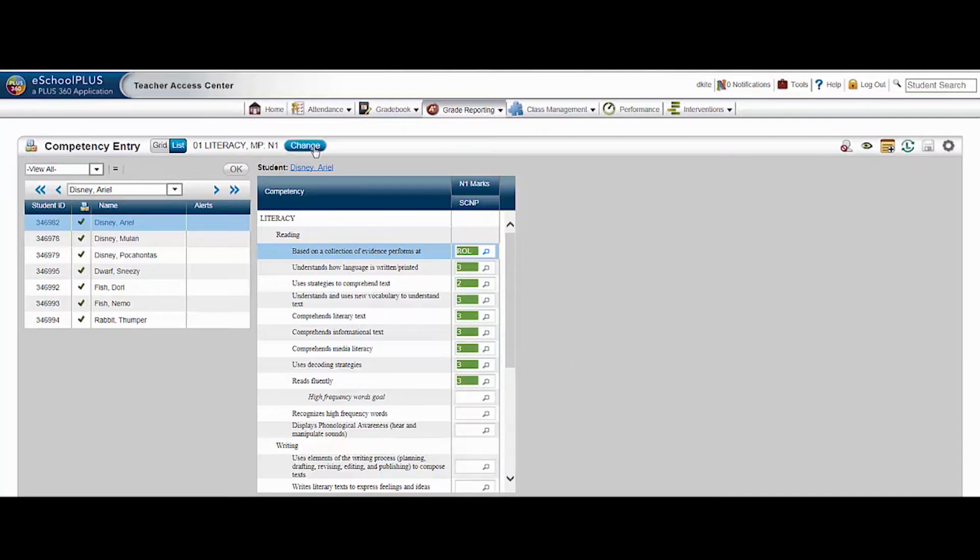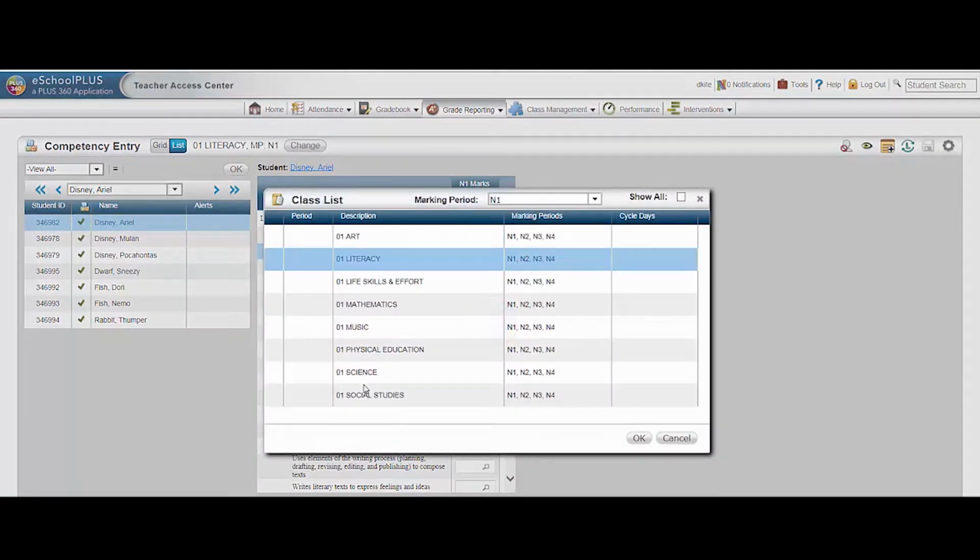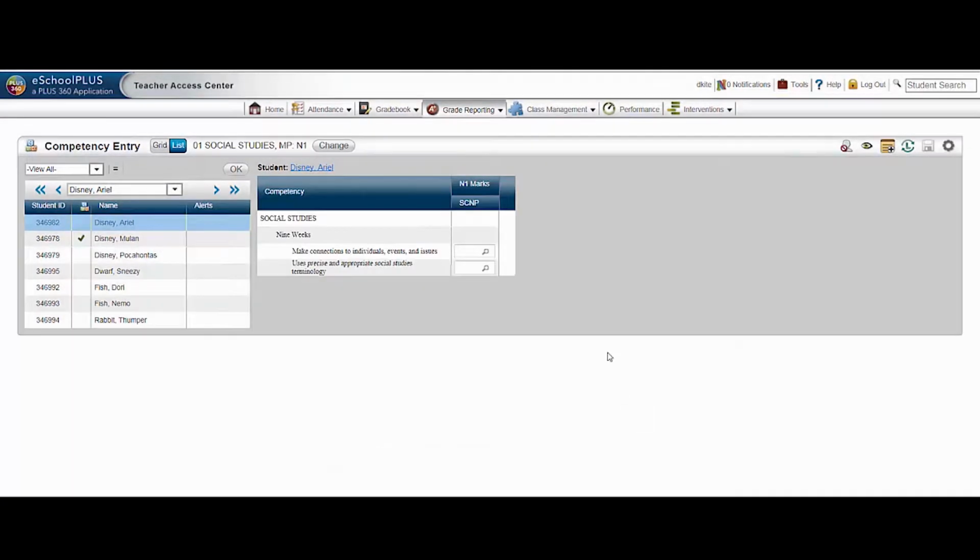For example, social studies contains only 2 competencies, so the grid view might be more convenient to add scores to all the students on one screen.